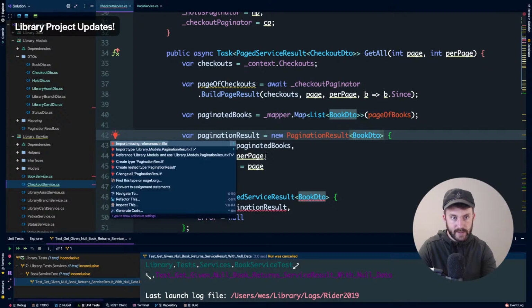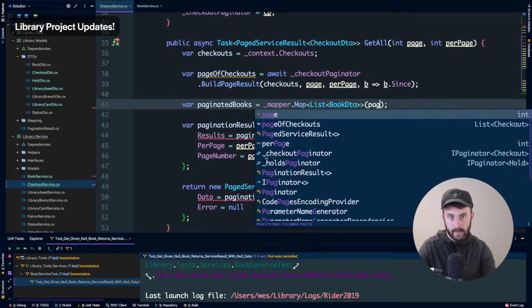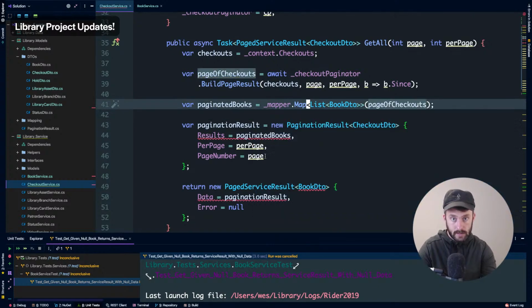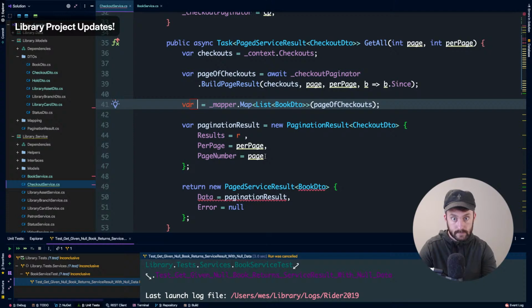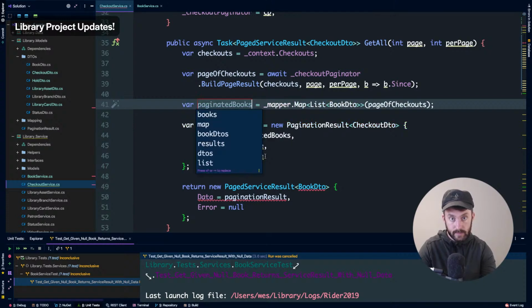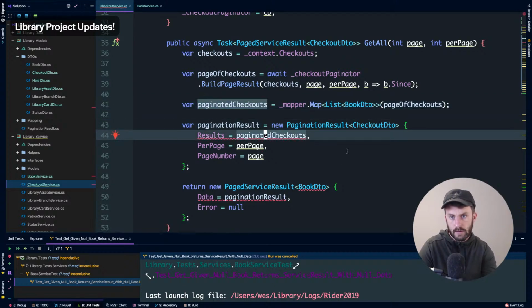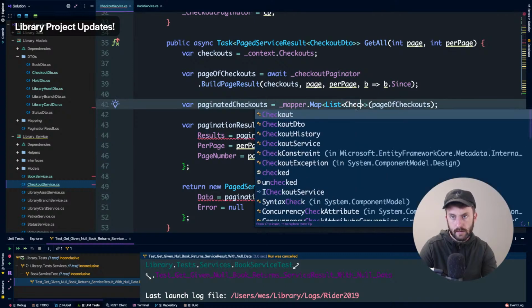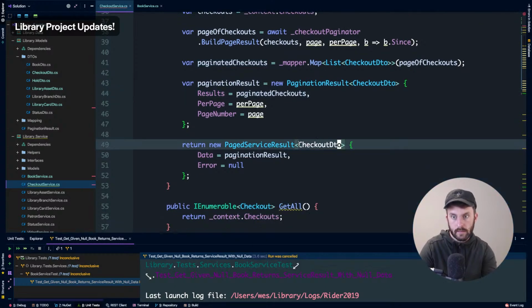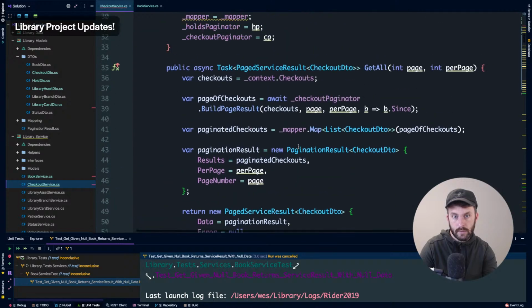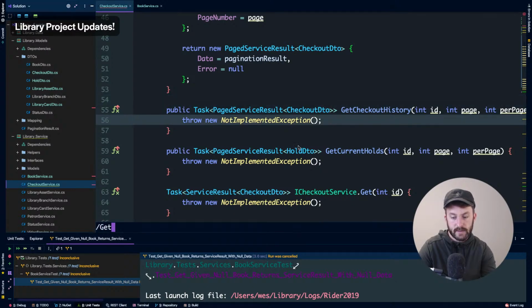And here we want to bring in a pagination result of checkout DTO. And here a page of checkouts. This one needs to be, sorry about that, renamed paginated checkouts. Okay, so that get all is up to date. Get checkout history.